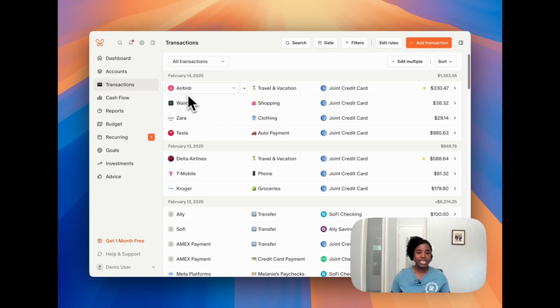So on here, you're going to see a merchant name, and then you're going to see the category that it's been assigned to. You'll see the account that it's associated with and the dollar amount of that transaction. So we see Airbnb was categorized as travel and vacation, and the cost was an expense of $330. I know it's money going out or a debit because it's in black ink. So does that look right?